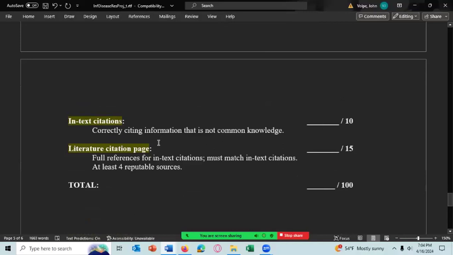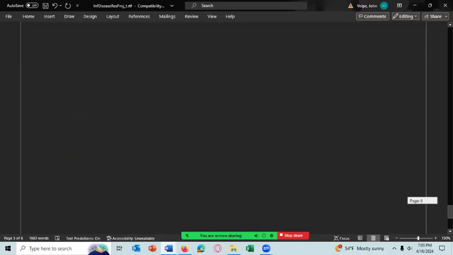The literature citation page, full references, in-text citations, they match the in-text citations, and there's at least 4 reputable sources, you get 15 out of 15. As I've stated, if you don't have the correct format, you will not get the full credit on the citations. That'll be a total of 100 points out of 100 points. Any question on this project?